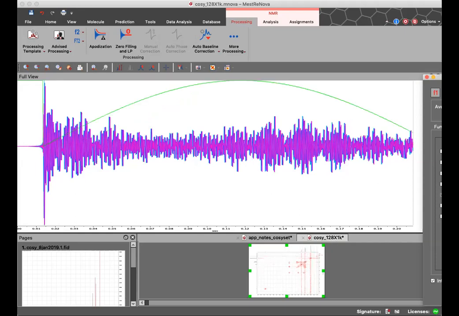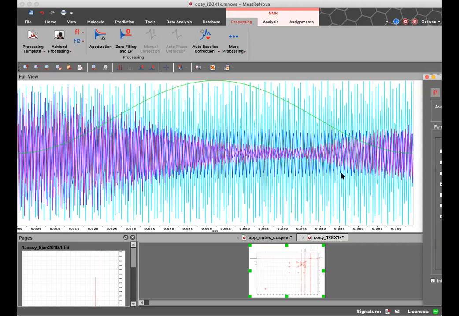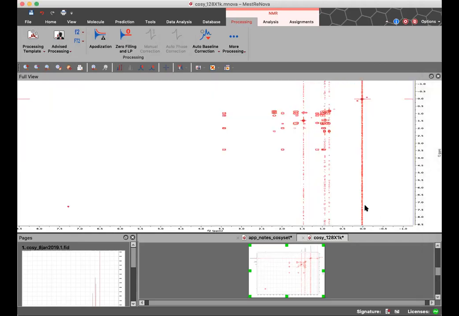You can try the different functions and then just look at the results on the display. As long as you have interactive on, it will show the processing as soon as you click it. For this one, the sine square looks a little better, and you need to adjust it for both directions. So this is in F2, this is in F1, and have a similar or the very same function in the F1 direction, and then just click OK.